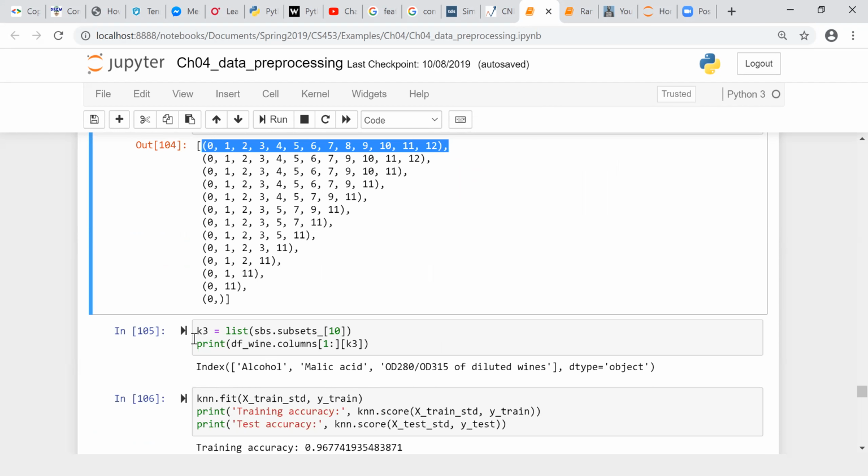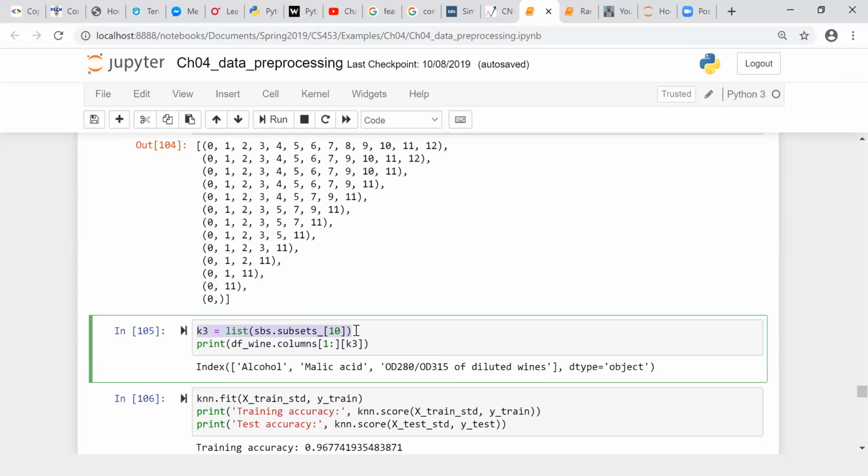And over here, this K3 is from the tuple. So this is sub-0, this is sub-12, sub-11, and so that's regarding this sub-10. I want to select from this subset, so you can retrieve this subset. That's what this part does.